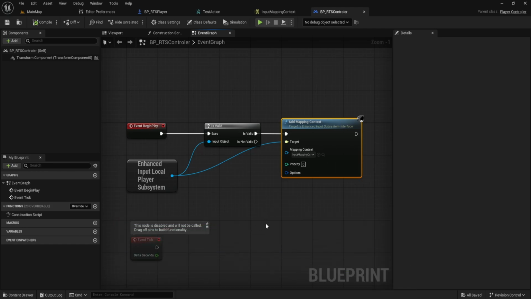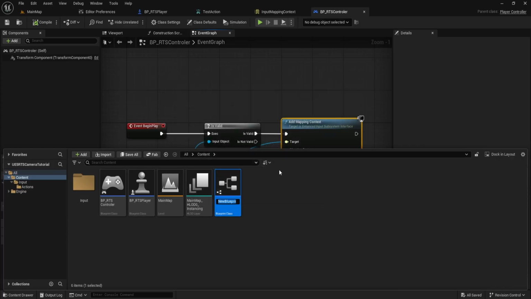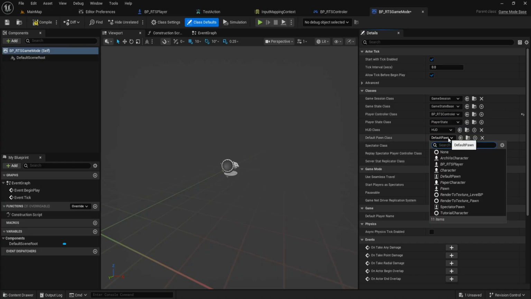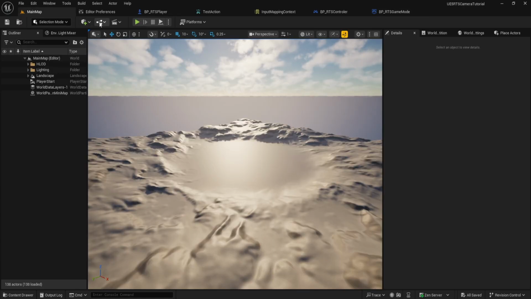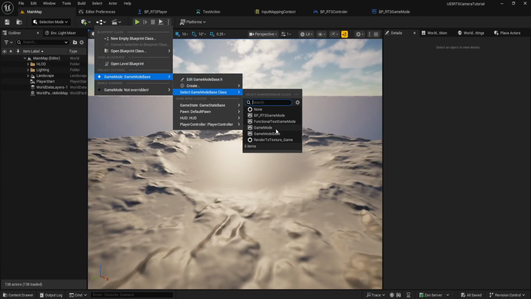Next, let's set up our game mode. Right-click in the content browser, select Blueprint class and choose Game Mode Base. Name it BPRTS Game Mode. Open RTS Game Mode and in the Details panel, set the PlayerController class to BPRTS Controller. Set the default pawn class to BPRTS Player, compile and save. Now switch to your MainMap level in the World Settings or Toolbar. Set the active game mode to RTS Game Mode.